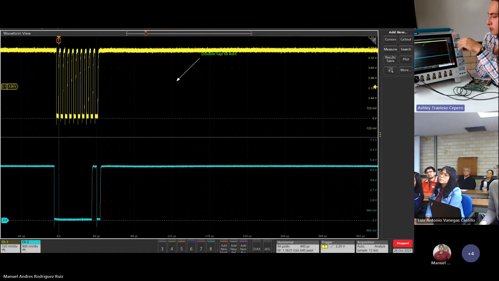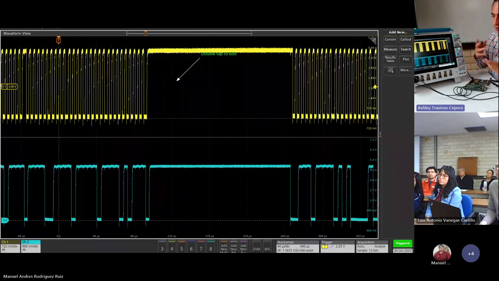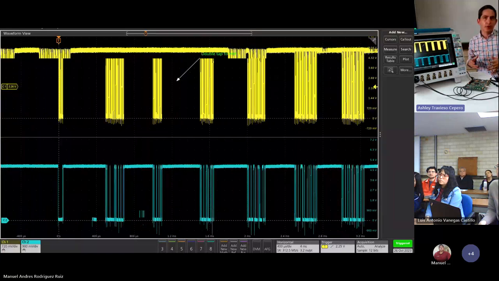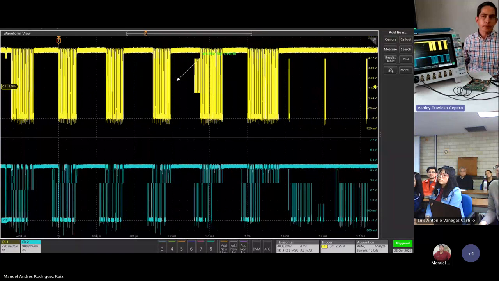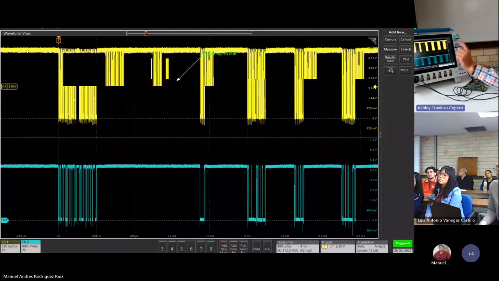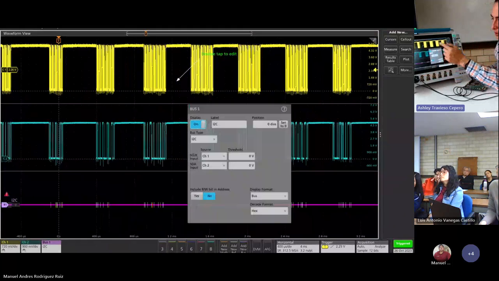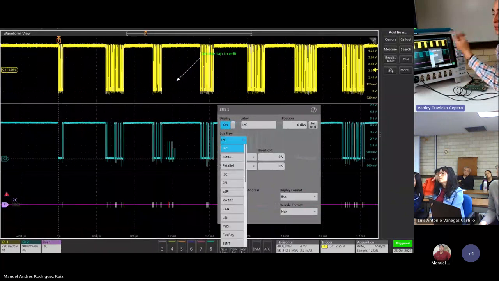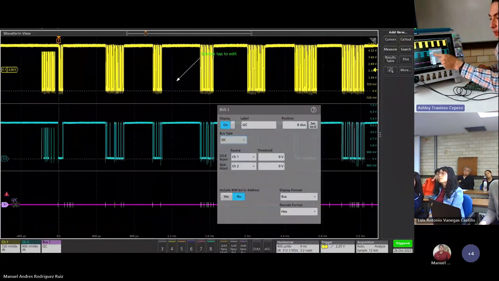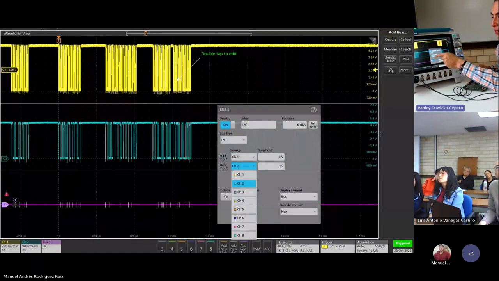So I'm going to try to capture more and more data. Like this, not just one word. So now several, no? And I'm going to say to the instrument, hey, I'm taking the data, but I need to decode the signal, okay? So in this case, this is an I2C signal. The one in yellow is the clock. The one for data is the blue one.